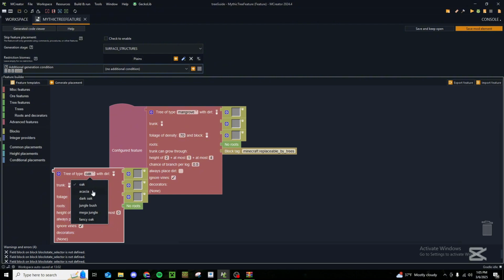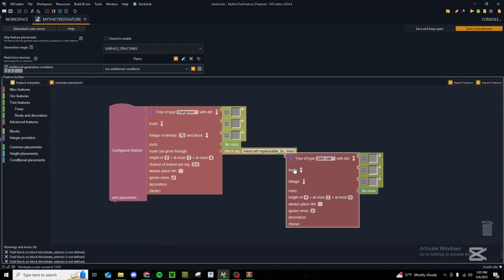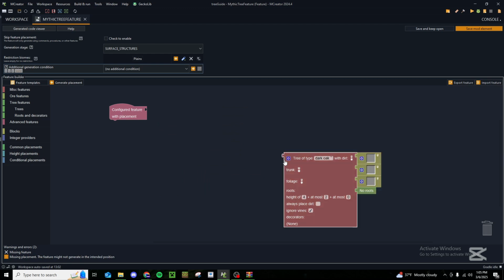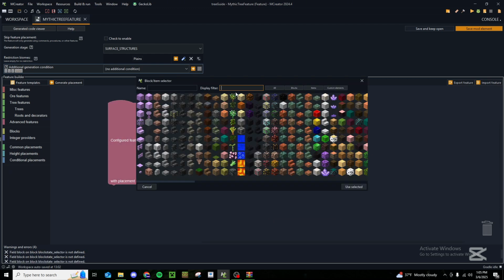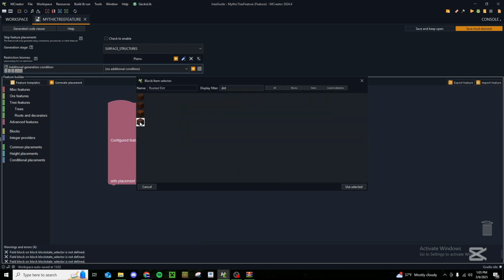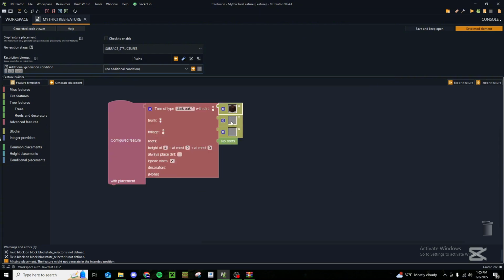So I don't know, for our mythic trees, I want it to generate like a dark oak tree. So we're going to close out the mangrove one, and we're going to have our dark oak tree right here. First off, we're going to select a dirt. You could make this rooted dirt if you want, or podzol, or coarse dirt, or whatever you want. I'm just going to have ours be regular old dirt.